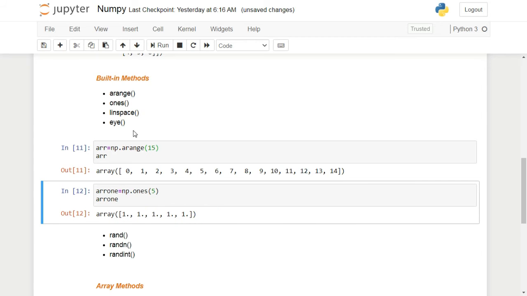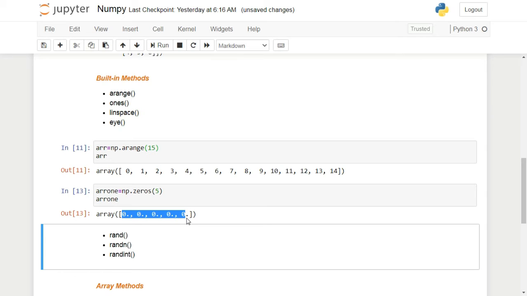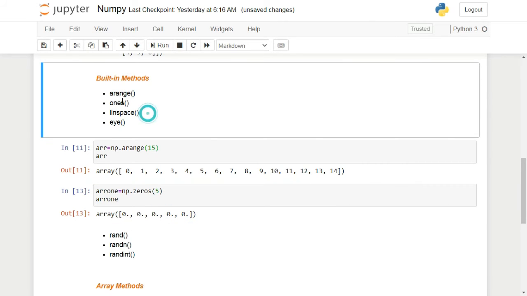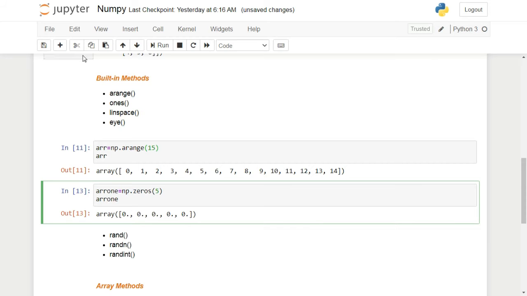Similarly, we have a zeros function which I did not include here. For that, the spelling is zeros. Now if I show you, it will consist of all zeros. Now coming to the linspace function, it is also an important function. Of all these, arange and linspace are the most important functions. Let us see what linspace does.